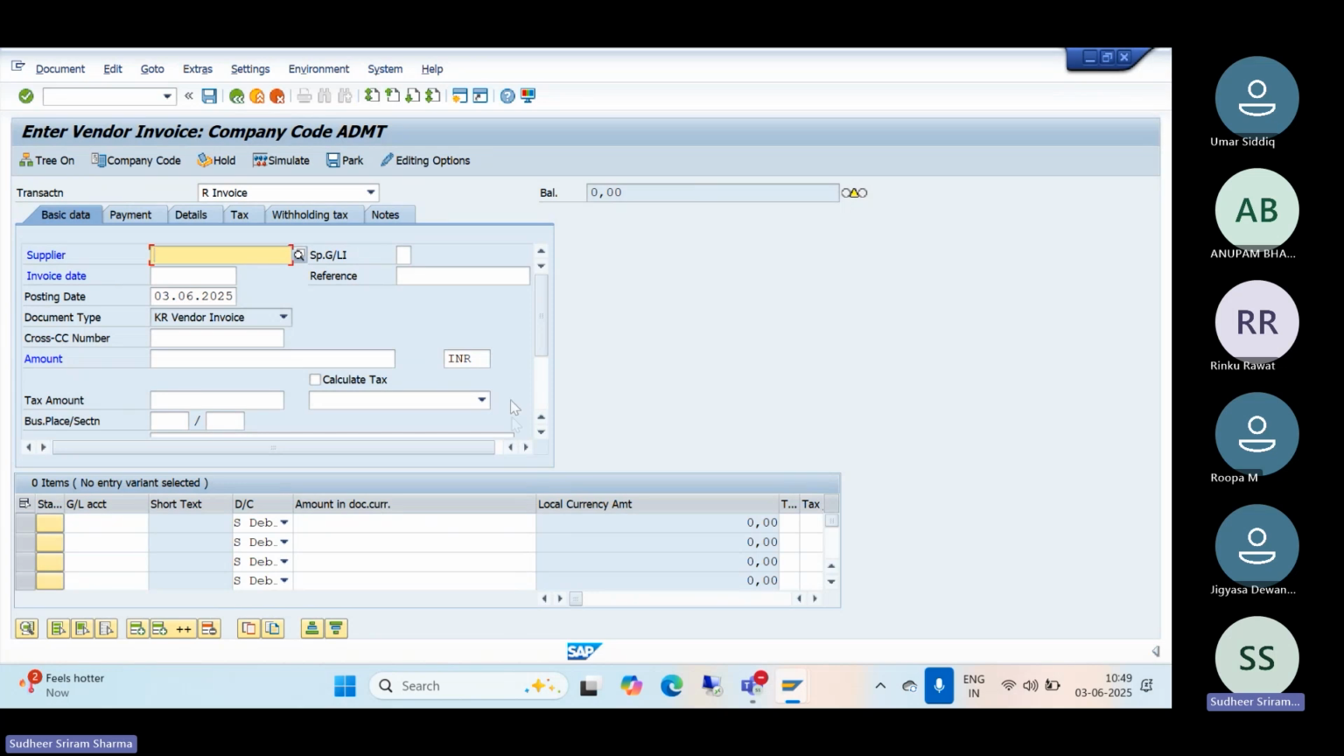This screen is visible in front of you, with credentials like supplier, invoice date, posting date, and the document type has been predefined by SAP. By opening transaction FB60, the system is telling that the document type is KR. KR means what? Document type KR means vendor invoice. K stands for always vendor, R stands for invoice. So KR means vendor invoice. If you see here, we are entering the vendor invoice.